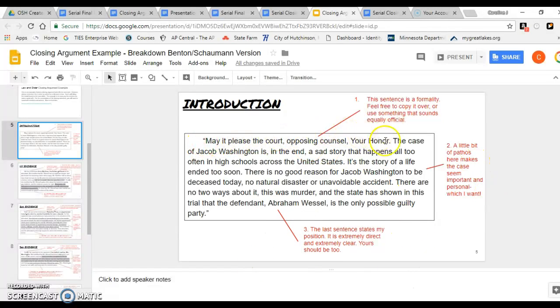So he addresses in the beginning the people in the courtroom. The opposing counsel is the other side. So if you're the prosecution, it's the defense. If you're the defense, it's the prosecution. Your Honor is the judge. It's explaining what the crime is, who the victim was, who the person being accused is, and it's giving the claim right here. He's either guilty or not guilty. So Adnan's name is going to go here. You're going to say very clearly guilty or not guilty.